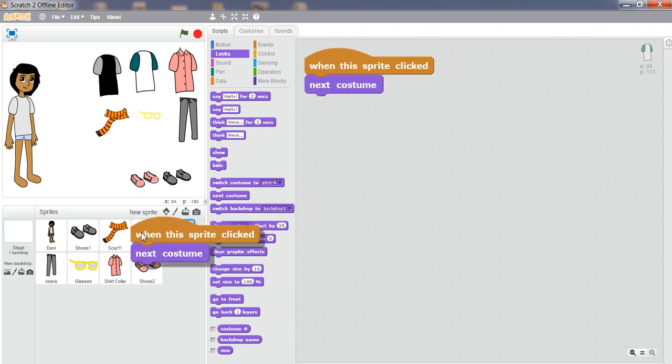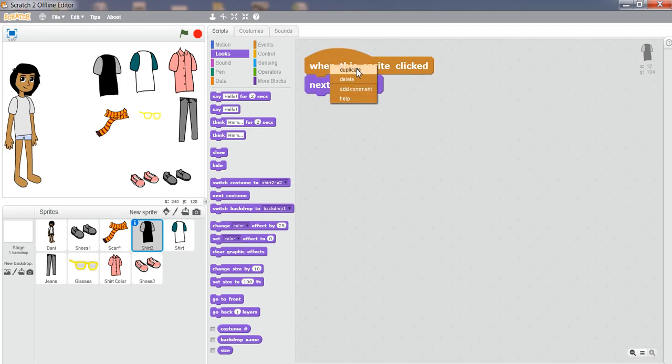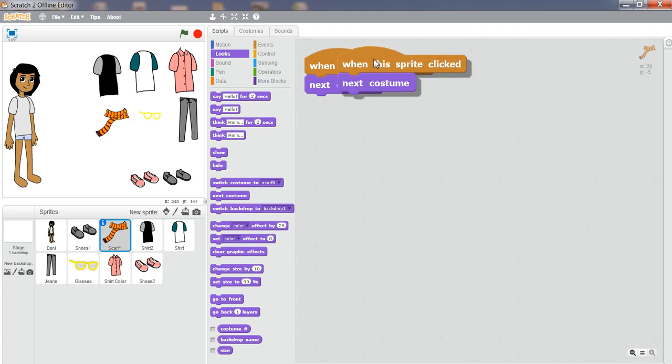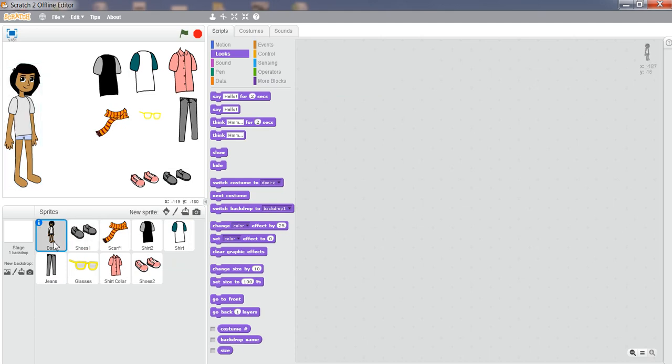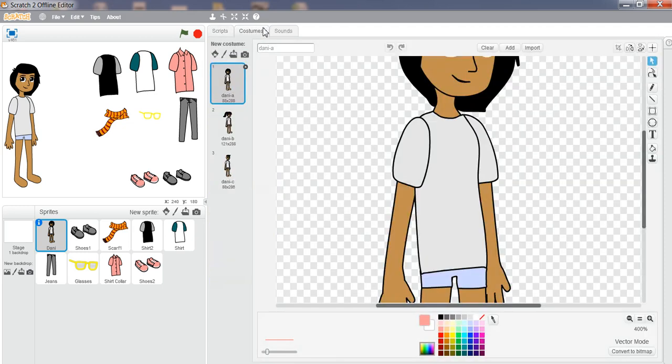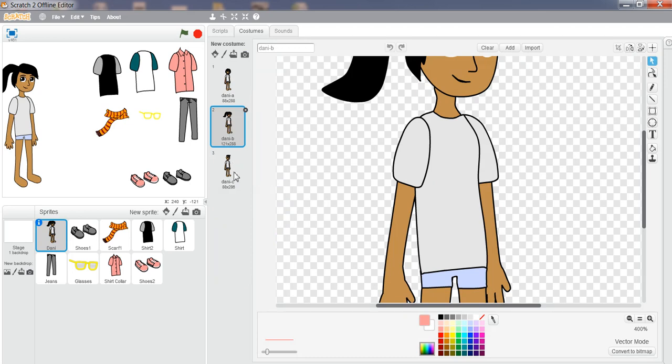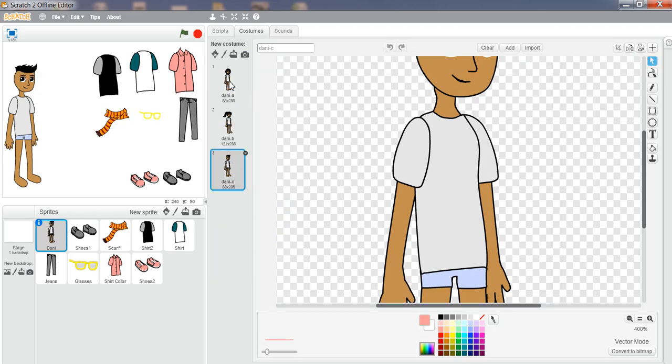Again, duplicate this. I made just 2 to 3 designs of every dress. You can make as many as you want. That totally depends on you. And you can also change this character's hairstyle by going into the costumes, and you can make it a girl and a boy like this.